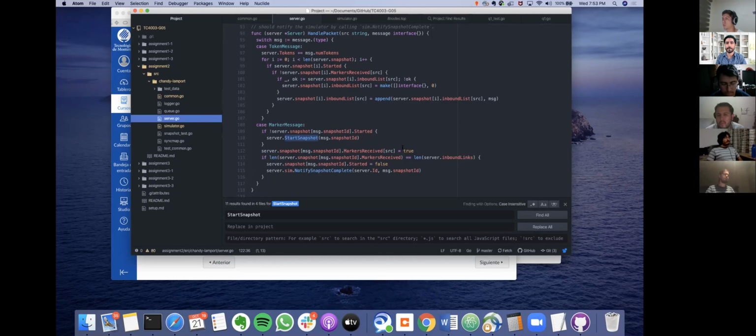Basically, as the other team has said, we just need to check two different messages: the token message and the marker message. For the token message, we just need to put it in our snapshot if the snapshot has already started, and if it has already completed, then just put it on the other server, but not on our snapshot. That was one thing we missed in some of our first implementations.